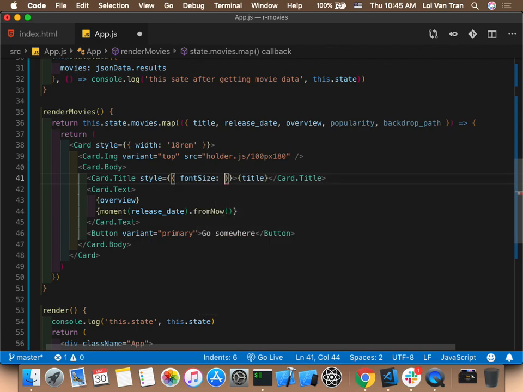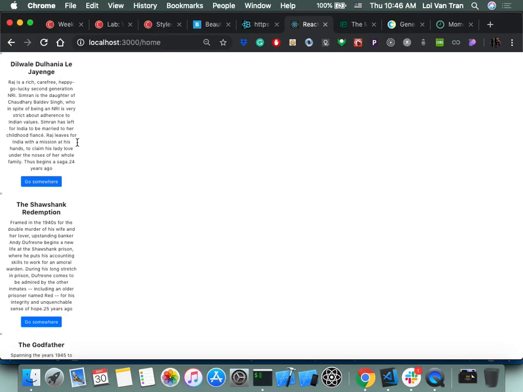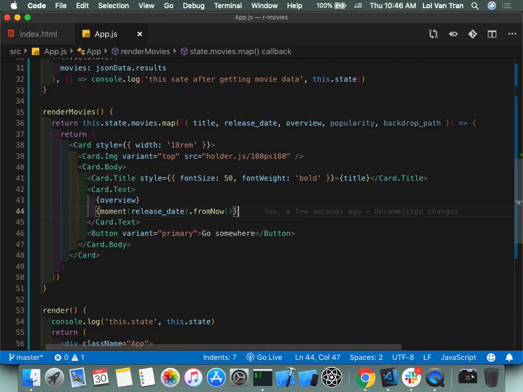Font size is 50. Font weight is bold. Okay? So I expect the title to be bigger. Okay, that seems good. Let's go ahead and move this out. And let's just leave this right here for now so we don't have to type it again, okay, guys?